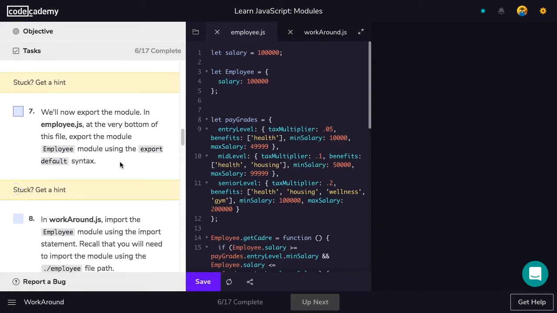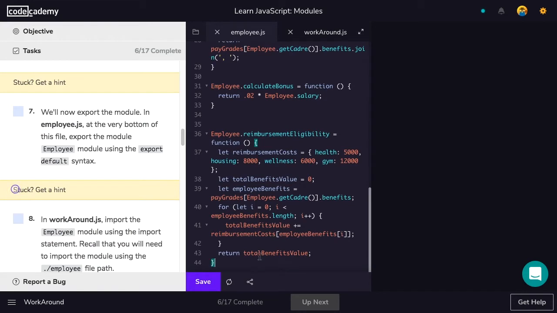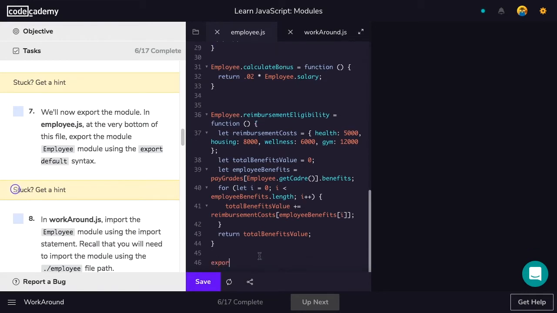All right, step 7. We'll now export the module in employee.js at the very bottom of this file. Export the employee module using the export default syntax. All right, export default employee. And a note here, you can only export default one thing in a file. You can't have multiple export defaults in one file. Now, because everything is attached to this object employee, we'll have access to everything attached to that object.